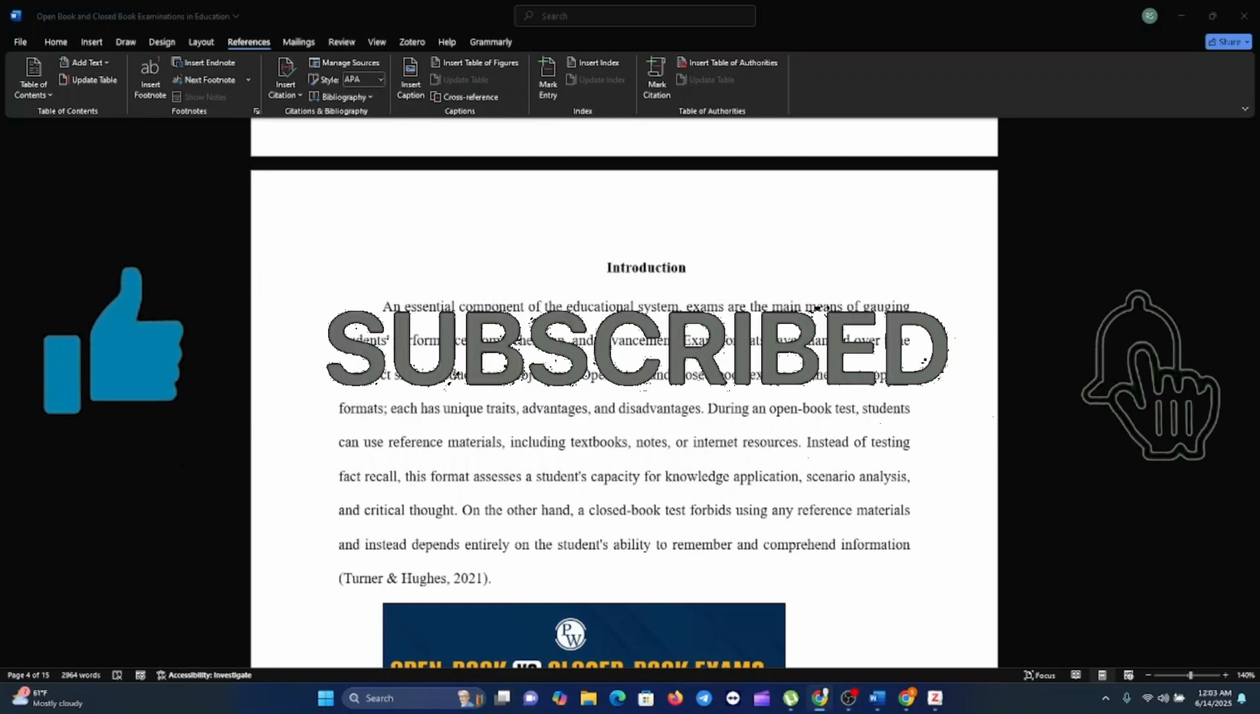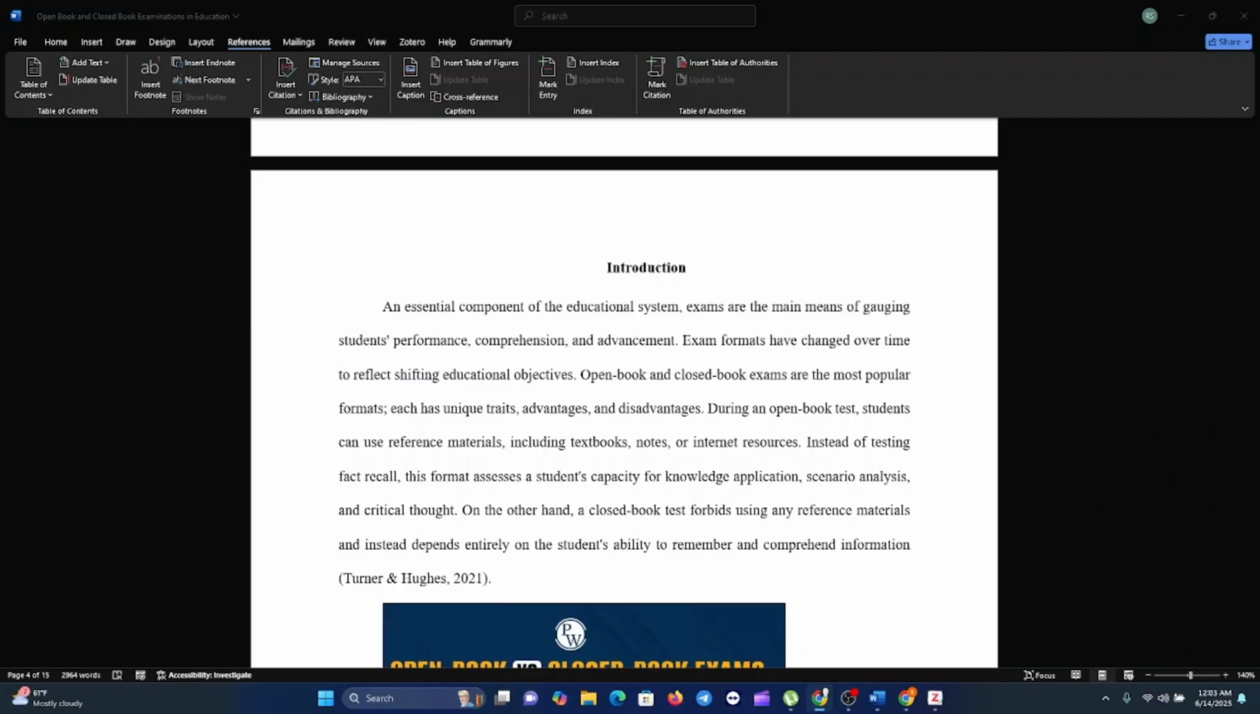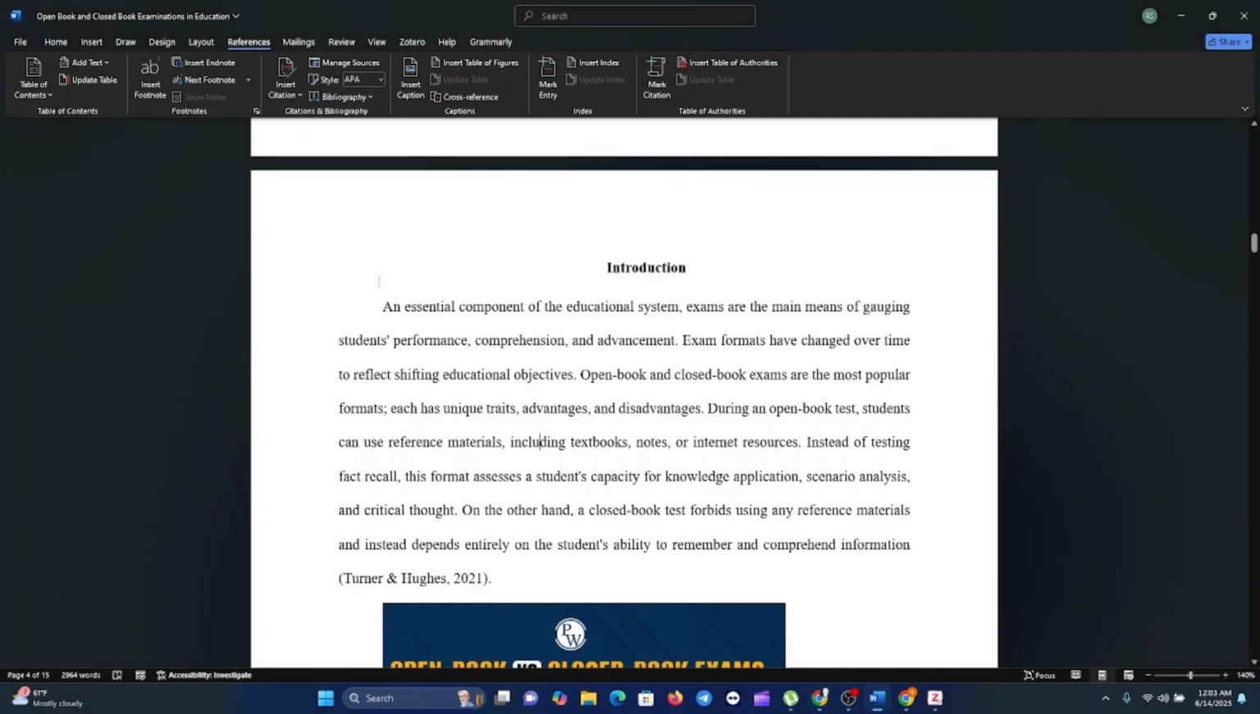So in this video, I will walk you through how to use Zotero to add MLA-style citations in Microsoft Word step by step. If you're writing a school paper or a research project, this will save you time and stress. So here we have our document that I want us to cite.